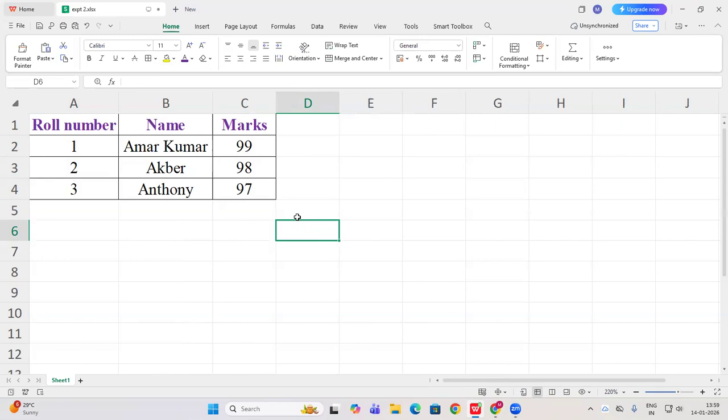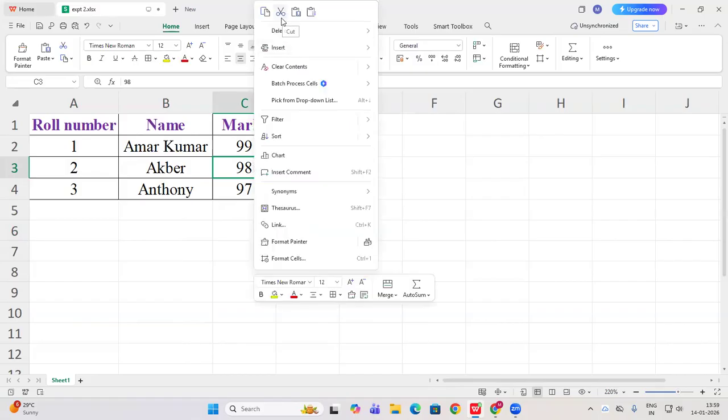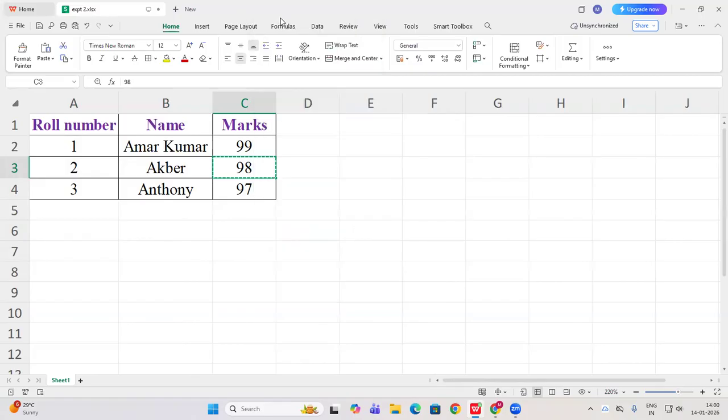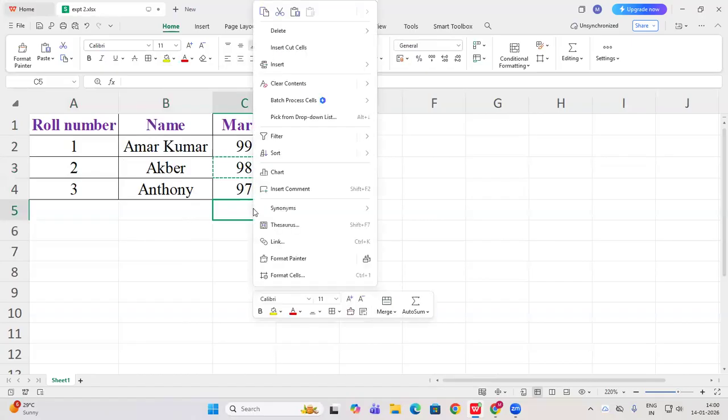Now, moving data values, select cell C3. Then use cut, dear student, cut or Control X. We will cut and paste it into cell C5. C5 means here. Paste. Just paste. Paste means this.